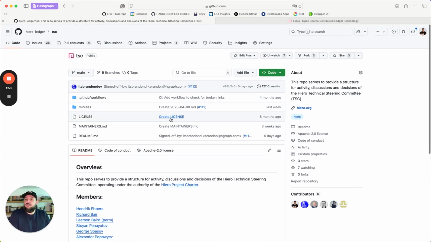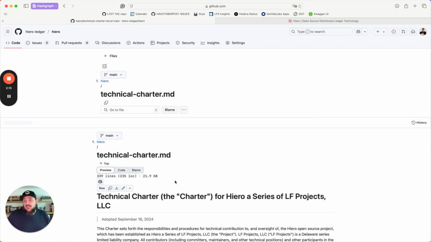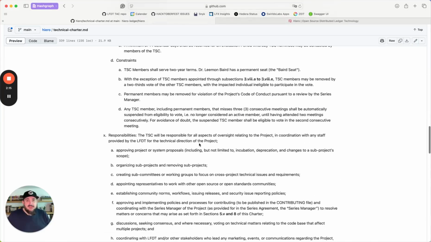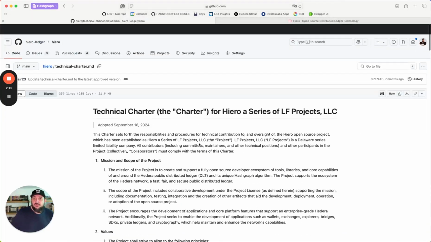And as said, for that we have 2 different seats that we want to fill. All the seats and how all that works together is defined in the Hiero project charter, which is a quite long document with a lot of rules.